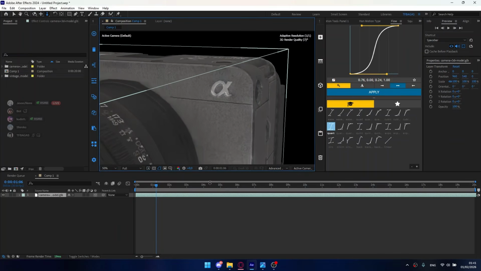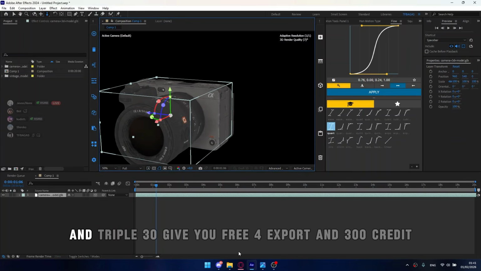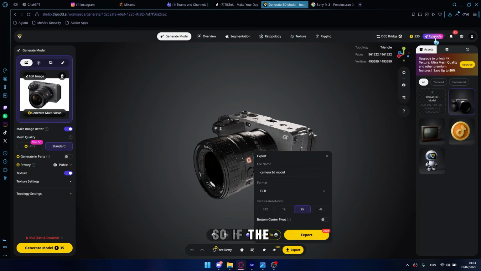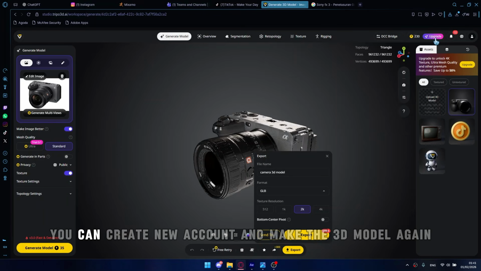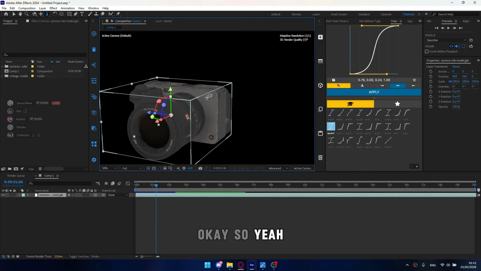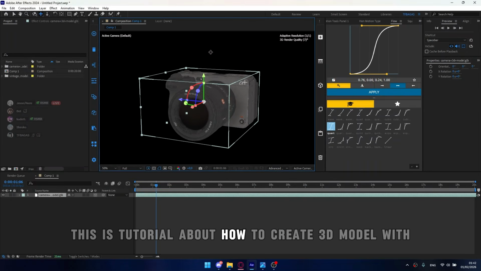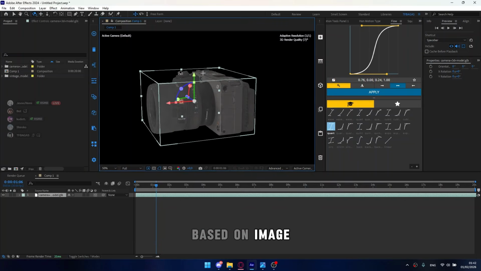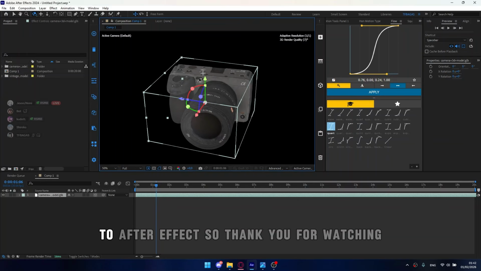Alright, and Triple3D gives you 4 free exports and 300 credit. So if you want to generate more than 4 exports or more than 300 credit, you can create a new account and make the 3D model again. Okay, so yeah, this is the tutorial about how to create a 3D model based on an image for After Effects.